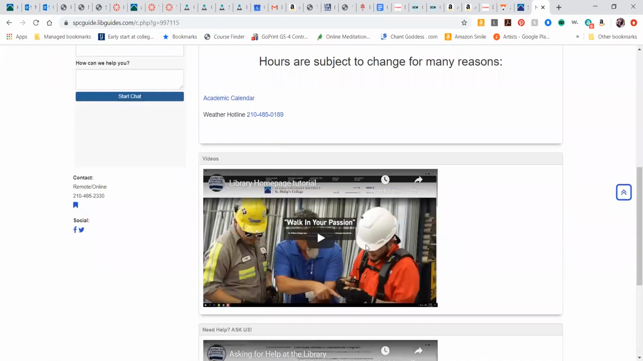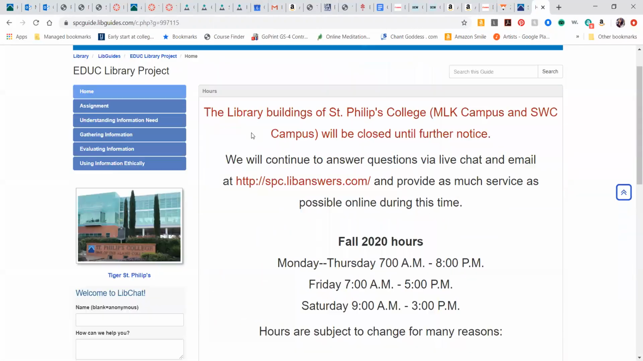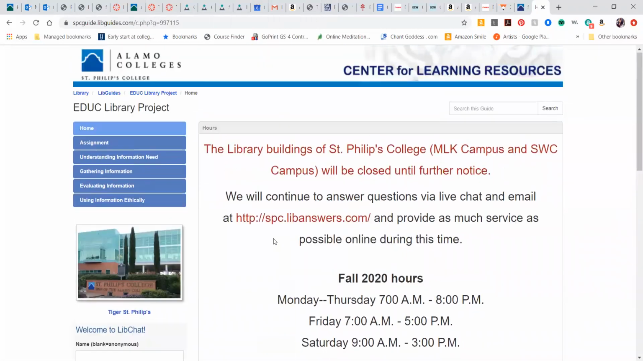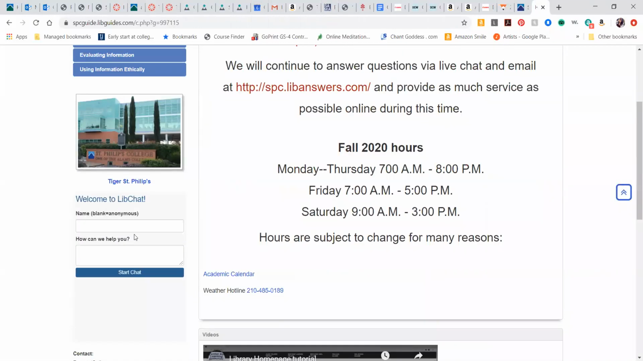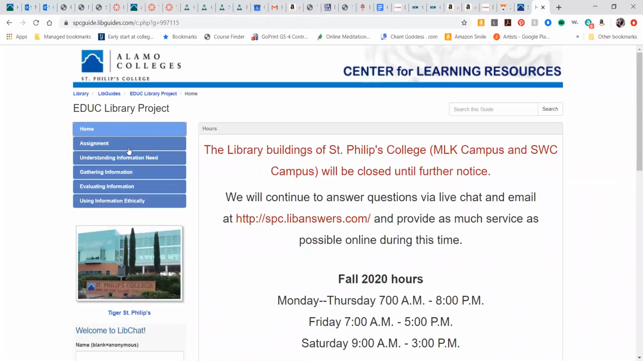So this explains a little bit about the library, what our hours are, and how to get help. There's a quick homepage tutorial. There's a thing on asking for help at the library. So it's some basic library information for you. And again, that lib chat right here where you can get help is right here again in the side pocket. So you can get immediate assistance from us if you need it.